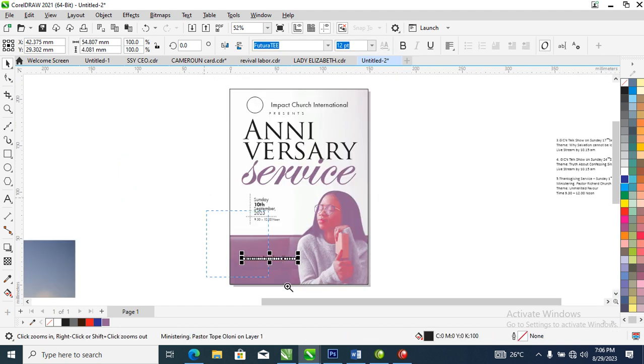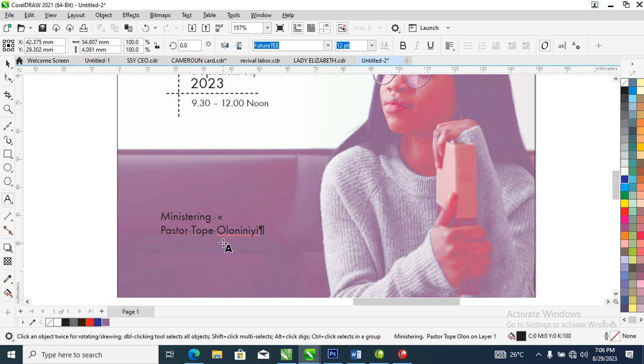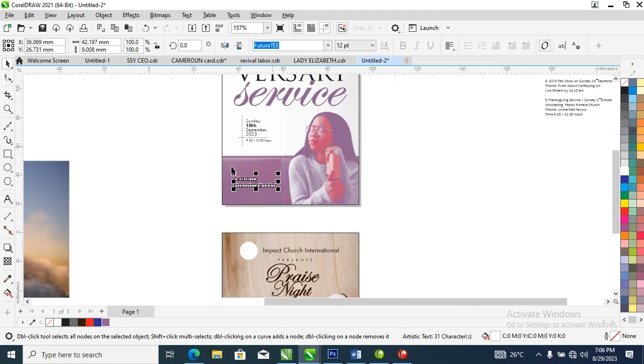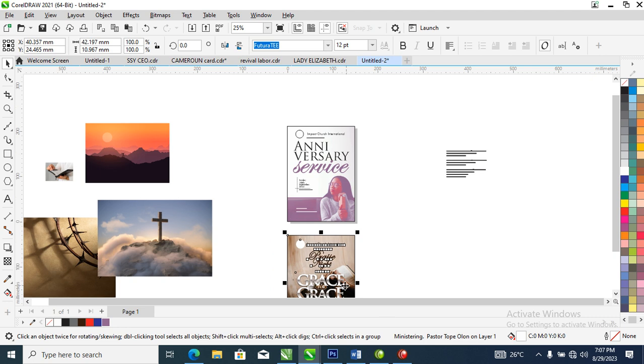So let's arrange the pastor's name, make this bolder, then change it to white. Good.